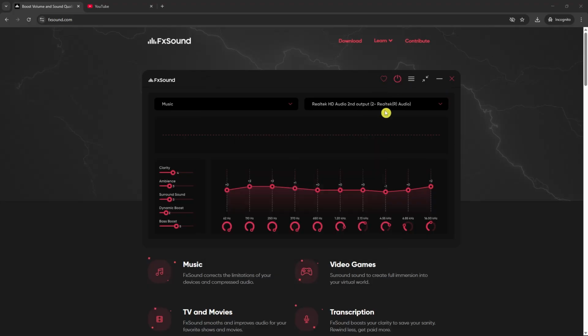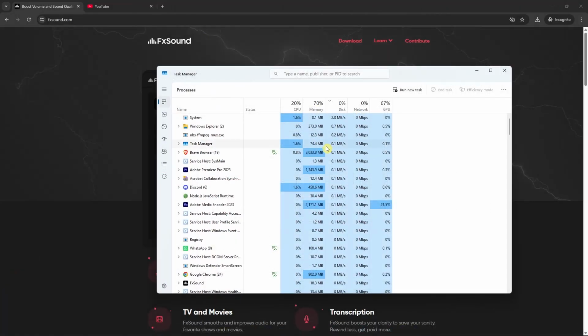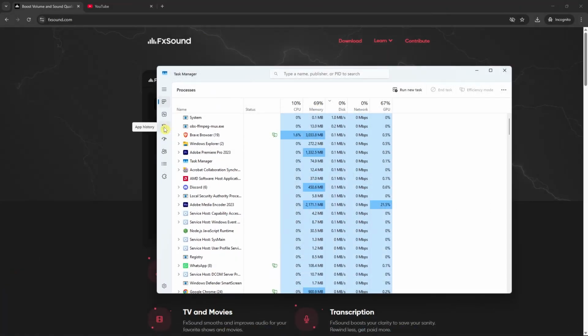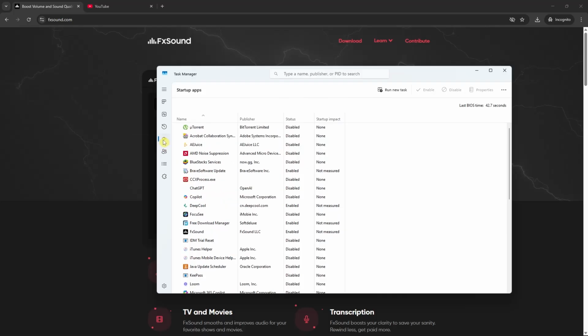Now, all that's left to check is to go into your Task Manager. To do that, you want to go into the taskbar right here at the bottom, right click, Task Manager. And now once you have your Task Manager, you want to go into Startups. So you should see that right here, Startup Apps. You want to click on that, and from here, you want to search for Fxsound.